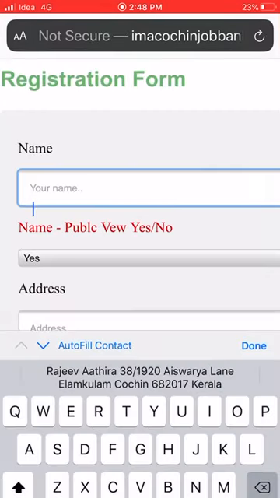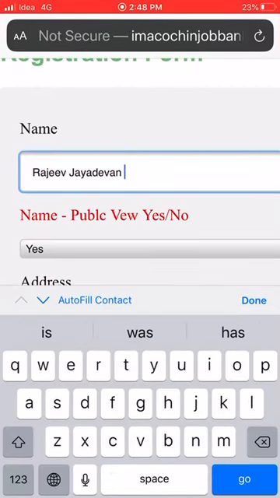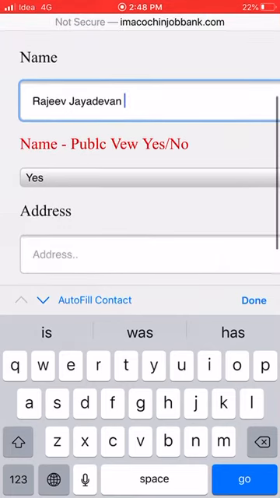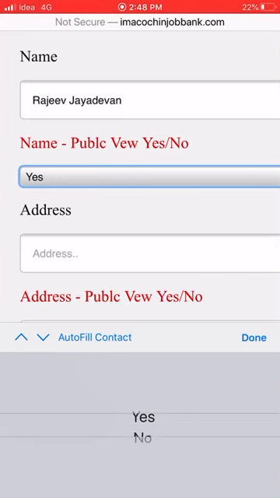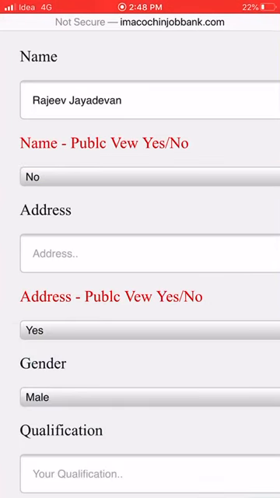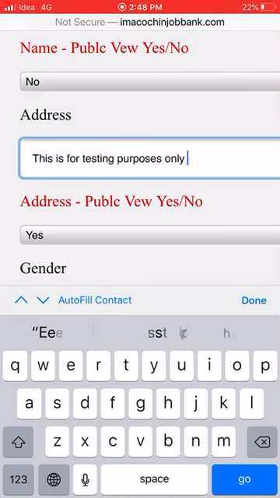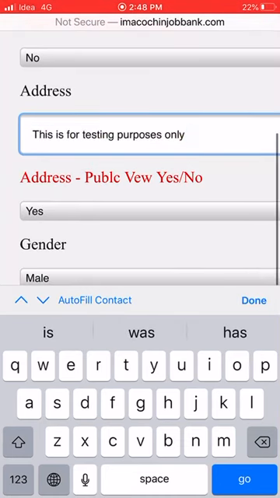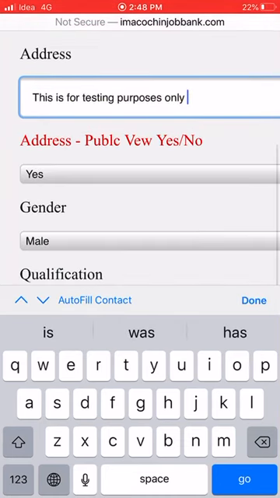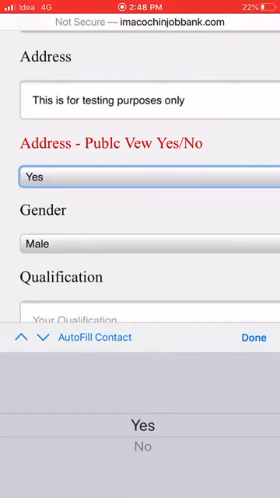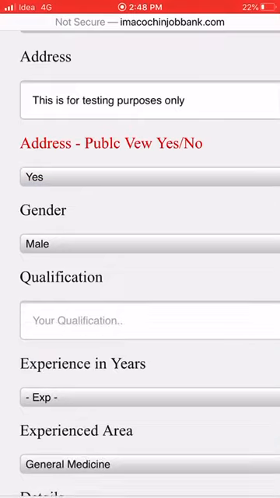You can put your name. So let me put my name as a demonstration. You can opt for your name to be shown in public view, yes or no. If you do not wish your name to be shown, you can just scroll to no and keep it there, and then you can put in your address. As of now, we'll just use a test address. You can also opt for your address to be seen in public, yes or no. So we'll click yes for that.